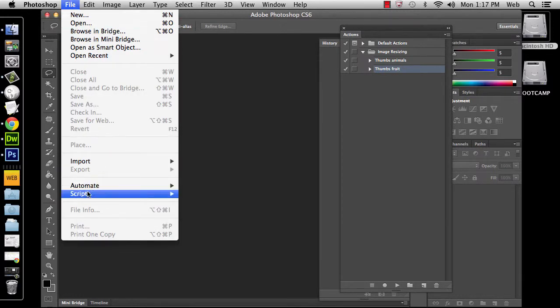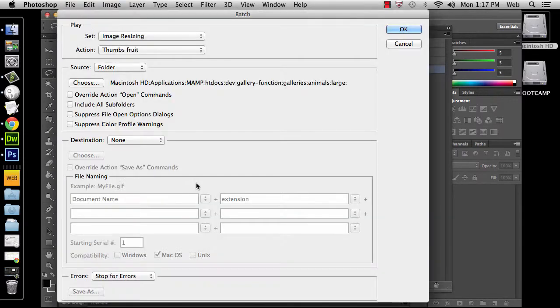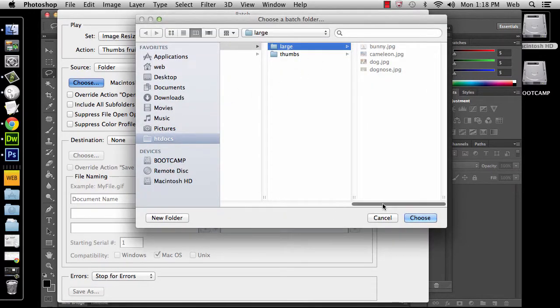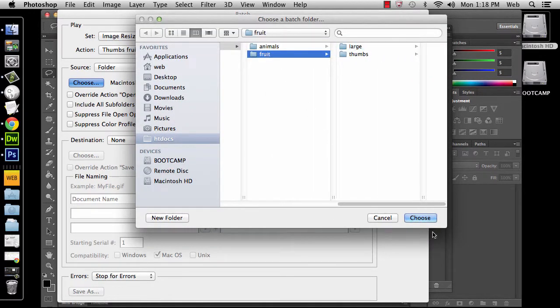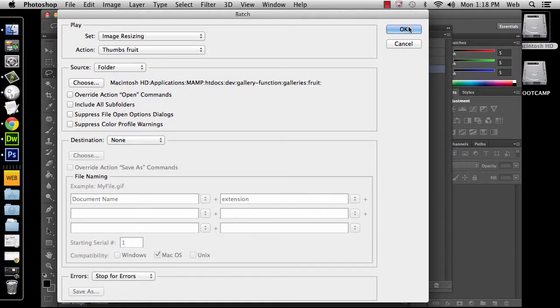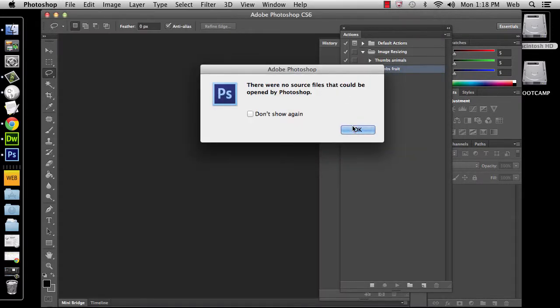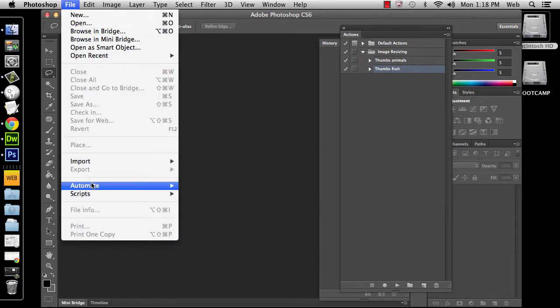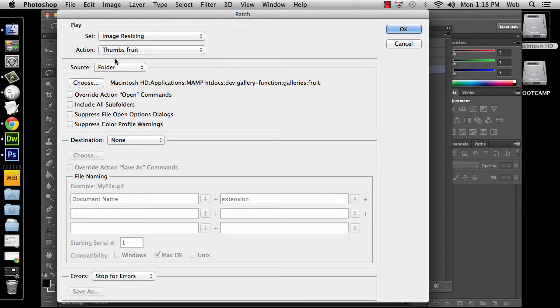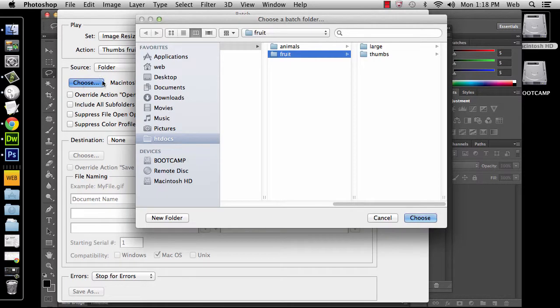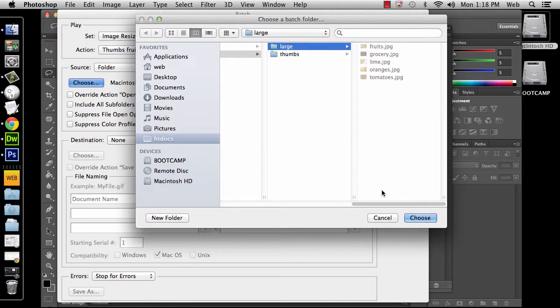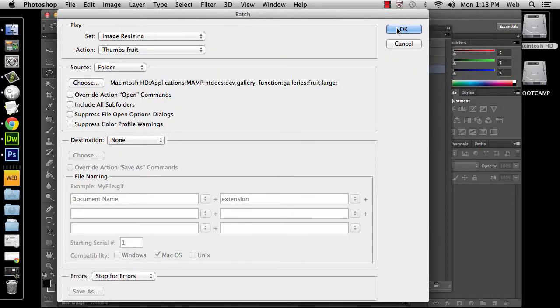So if we go to File, Automate, Batch, we're going to make sure that we're using Thumbs Fruit. We're going to choose our destination folder. It's going to be a different one, a fruit one. And we're going to click OK. Oops, make sure I pick the right folder. Sorry about that. We're going to choose Fruit Large. My bad. And choose that, and then we're going to run it.